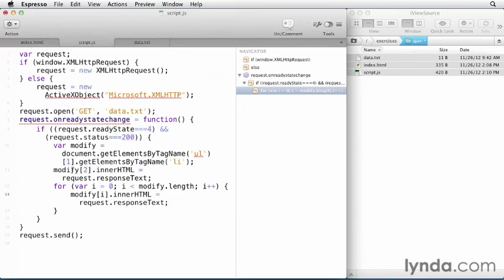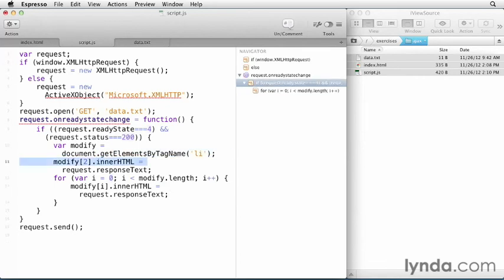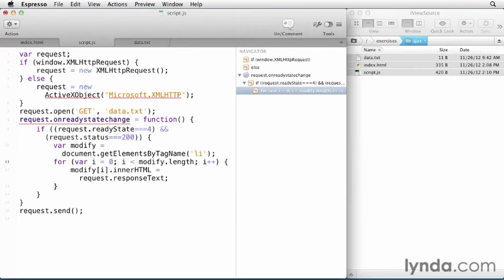And I also want to make sure that I modify my variable here because it's only targeting the second list element. So I want to modify that to just look for getElementsByTagName, and I'll delete this line right here. So what this is going to do is look for all the elements in your page that have a tag name of list item. It's going to place all that stuff into the modify variable, and then it's going to cycle through each modify variable, changing the HTML of each one of them to the response text from our request.